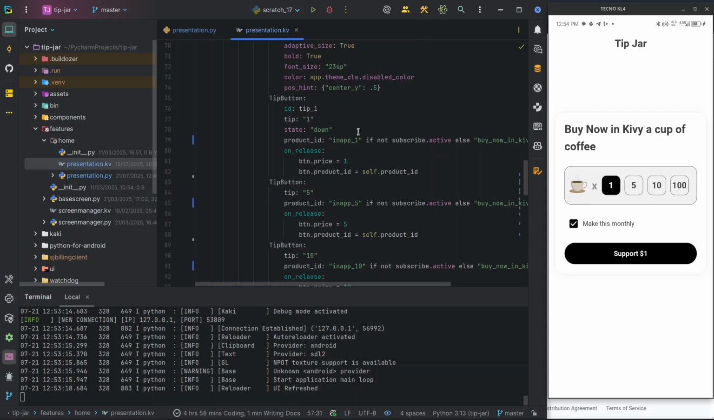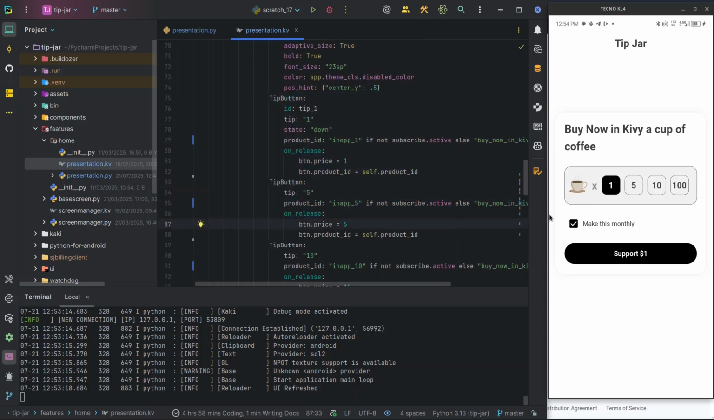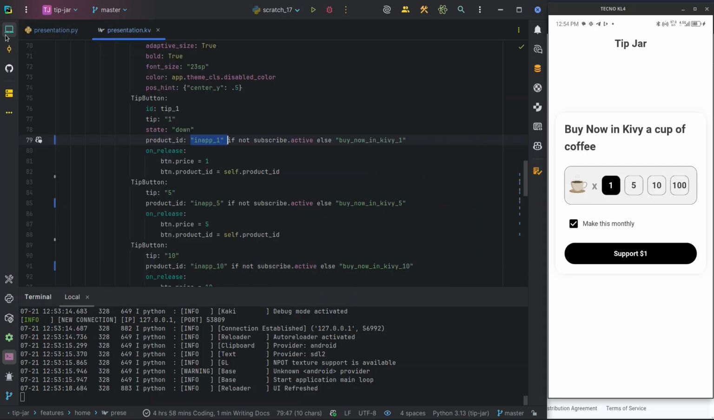These buttons are responsible for holding the product ID. On the left is for in-app purchases, when we want to make a one-time purchase. On the right is for subscription. These are the product IDs for subscription. I'll show you how to set them up on Play Store. But for now, let me just show you the code. After showing the code, I will take you to Play Store and then you'll see how that works.